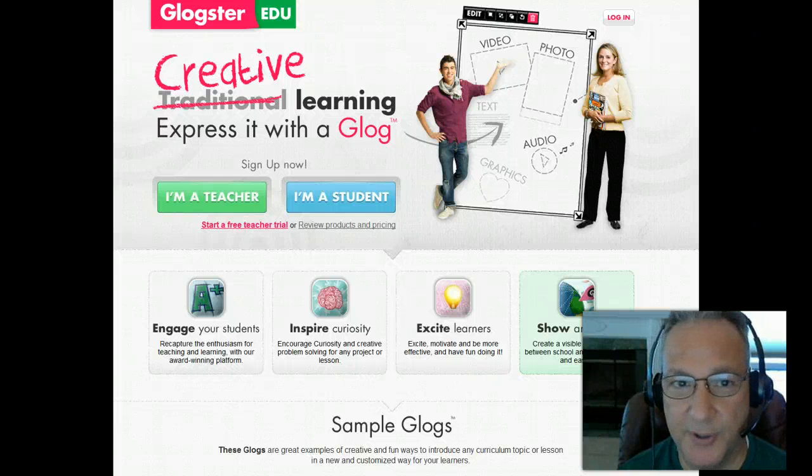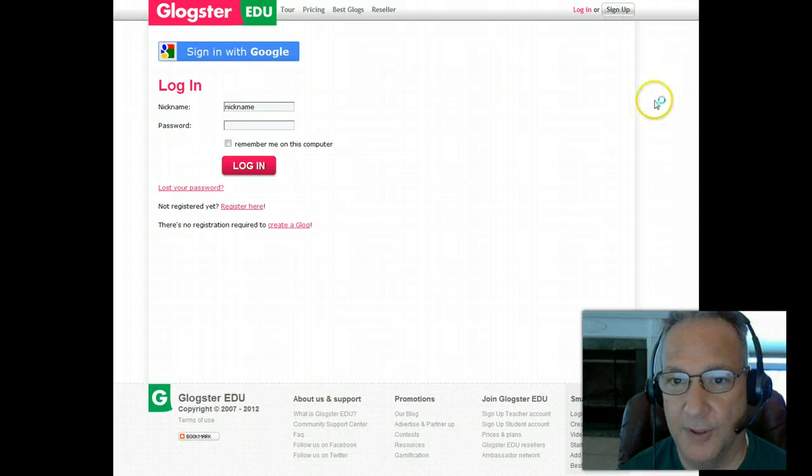Today I'm going to be showing you how to use Glogster. One of the first things you know, there are two sites. There's the regular Glogster and the glogster.edu site. And we'll be using the .edu site that you can see. And I'm just simply going to log in here.